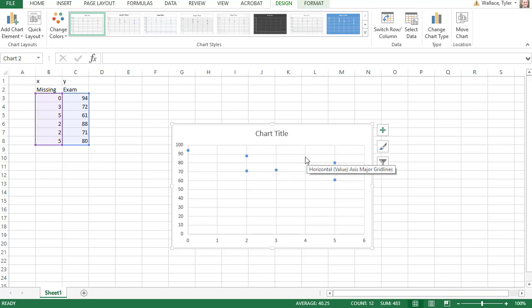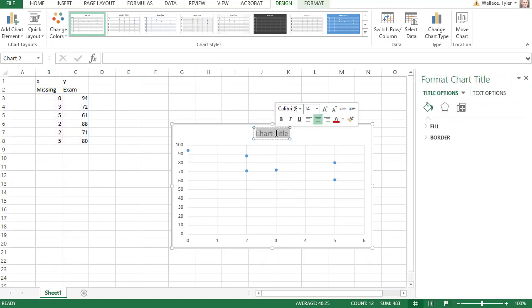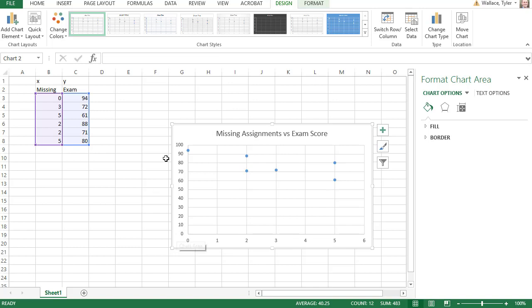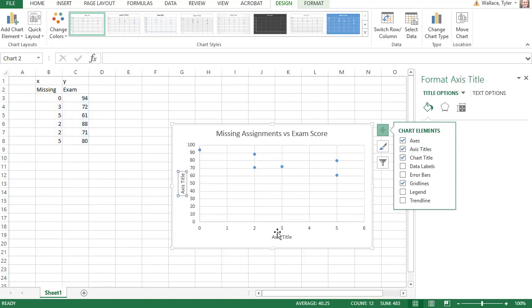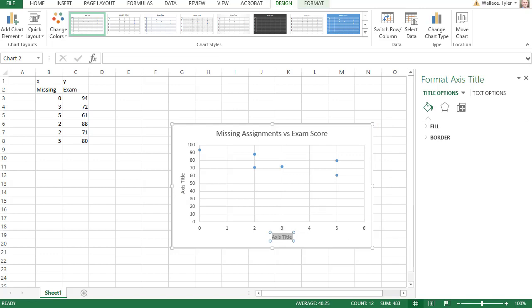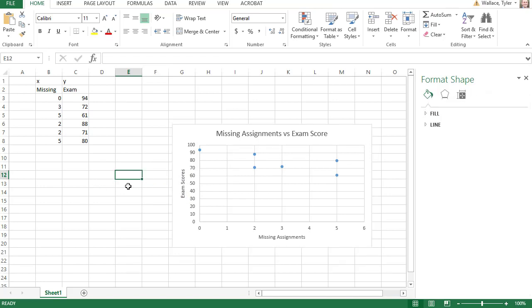Now, truly a good graph needs a good title. So let's give this a title by double-clicking the title. And we will say missing assignments versus exam score. Also, a good graph should have a label on the x and the y-axis. And what's nice about the graph is it's got this little plus next to it. If I click the plus, I can ask it to give me axes titles so that I can label the x-axis by double-clicking on it as missing assignments, and the y-axis by double-clicking on it as exam scores. And now we've got a nice little scatter plot showing the missing assignments versus the exam scores.